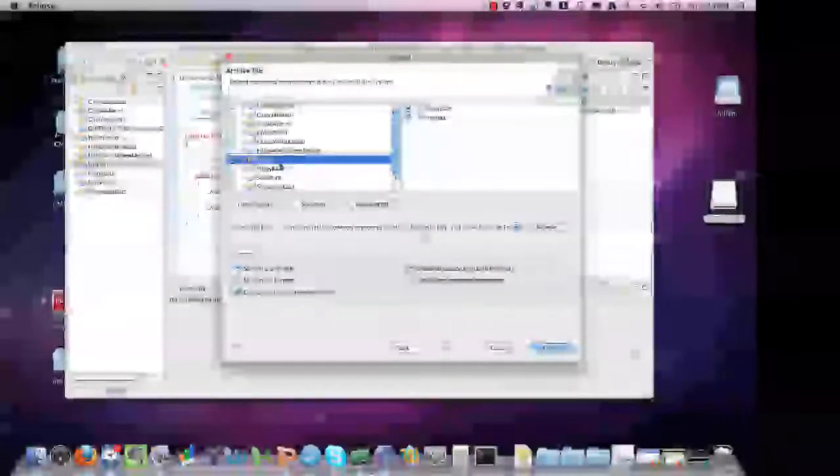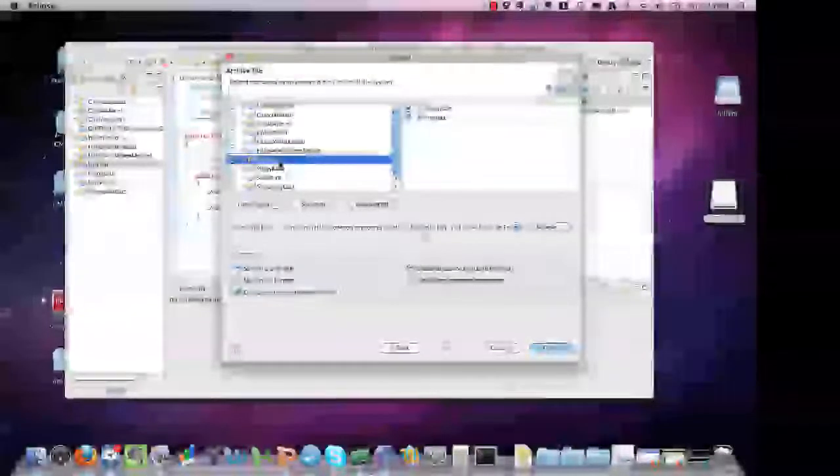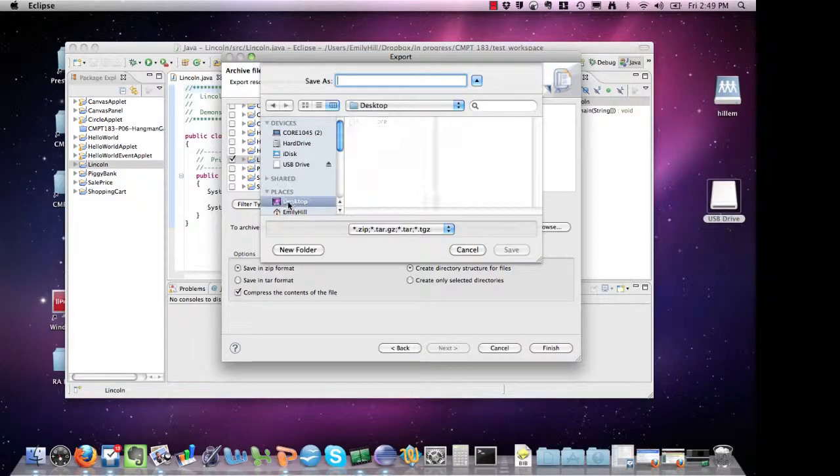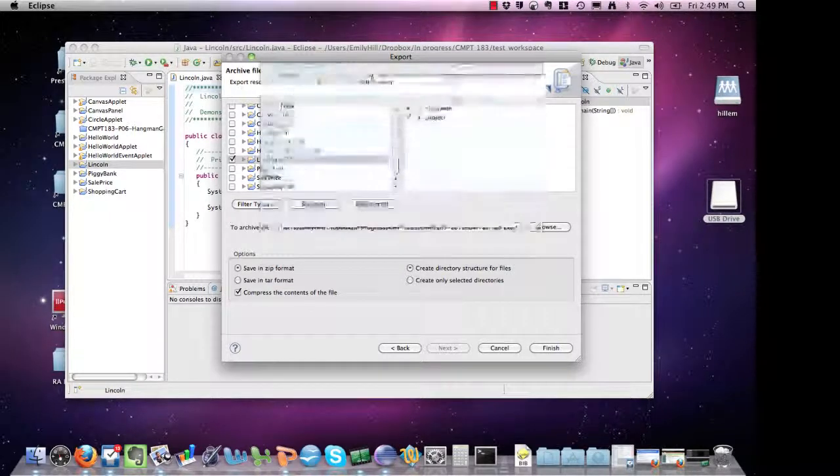Make sure that the project that you want to export is selected, and make sure you specify a name for your archive file. I recommend putting it on your desktop. Then click Finish. As you can see, the Lincoln.zip file was created on my desktop. The final step in submitting an assignment is to upload that zip file to Blackboard.